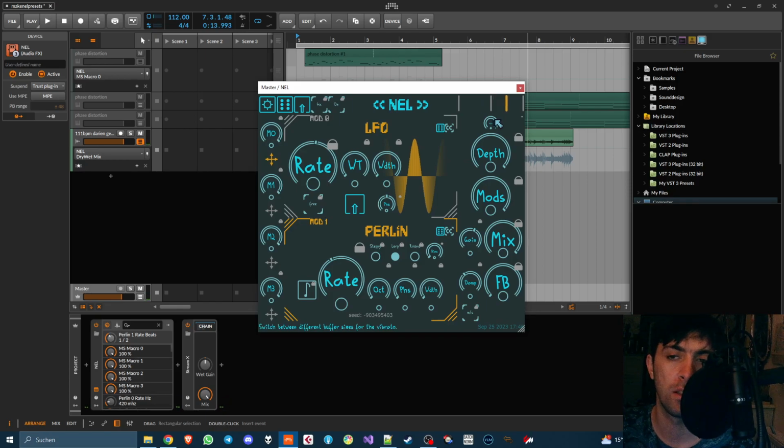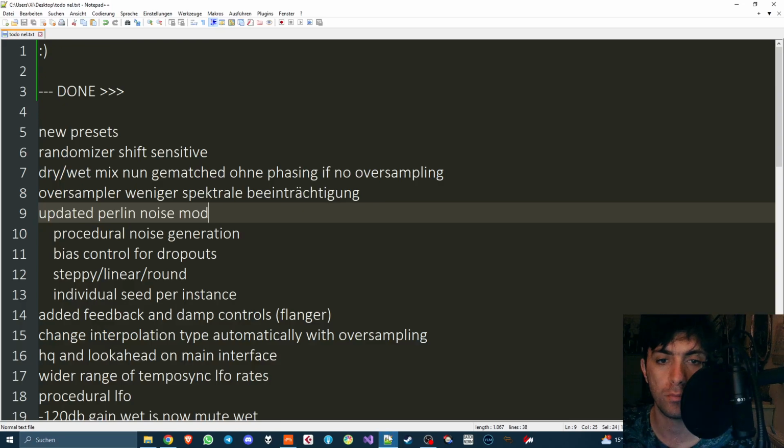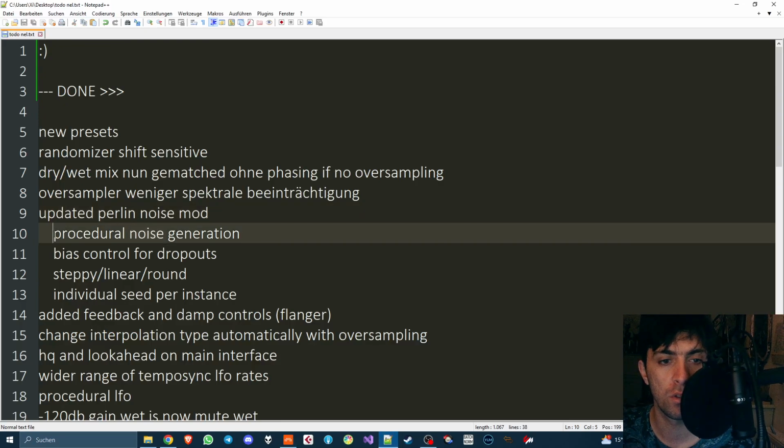So now we are still on the very high buffer sizes, which is why this sounds so extreme. But I just wanted you to know what it can sound like to use NEL with a Procedural Noise modulator, because especially these two modes, steppy and lerp, didn't exist before in this plugin. It just had the round one, and yeah, that's something that is new. Let's say procedural. Okay, I didn't talk about this one yet.